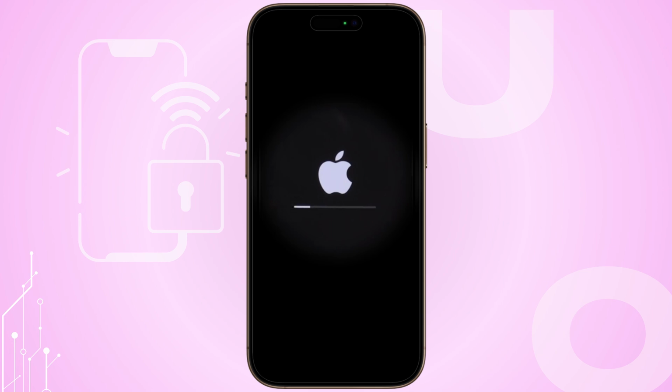And that's it! Now you know how to factory reset your iPhone without an Apple ID password.